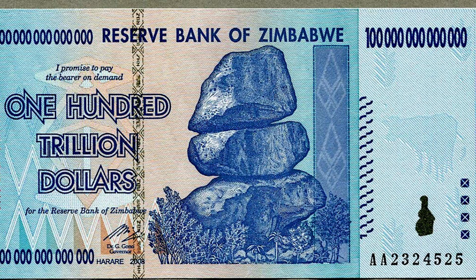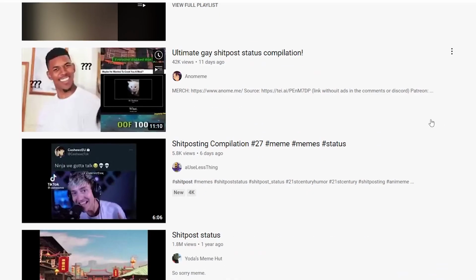No one really thinks about it very much, but shitpost status is probably oversaturated, just like Zimbabwe dollars. They're probably oversaturated beyond belief. It's so nasty. There's just way too many of them. I've never heard anyone bring up the sheer magnitude of shitpost status videos, but whatever. That's something else to talk about.